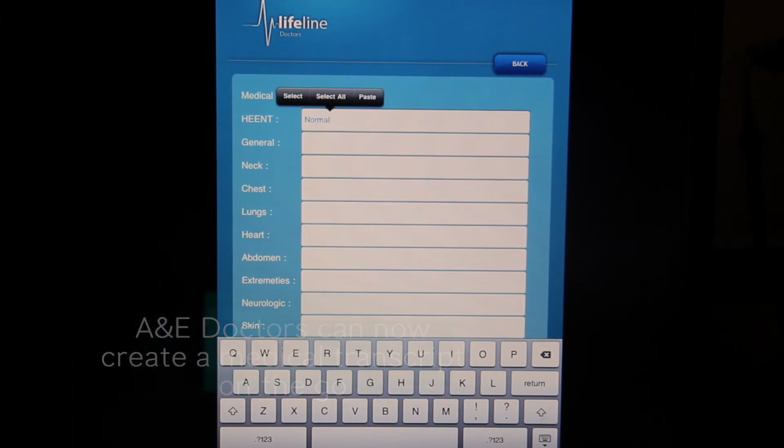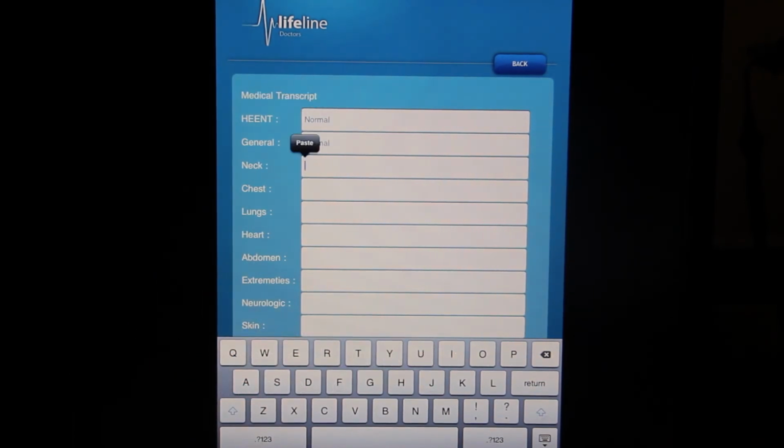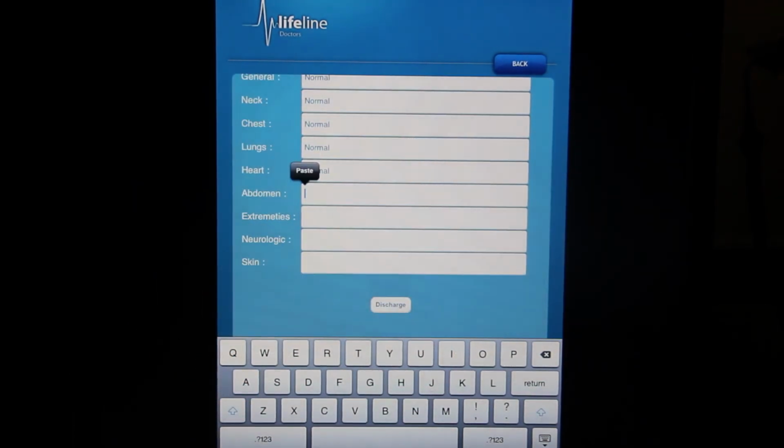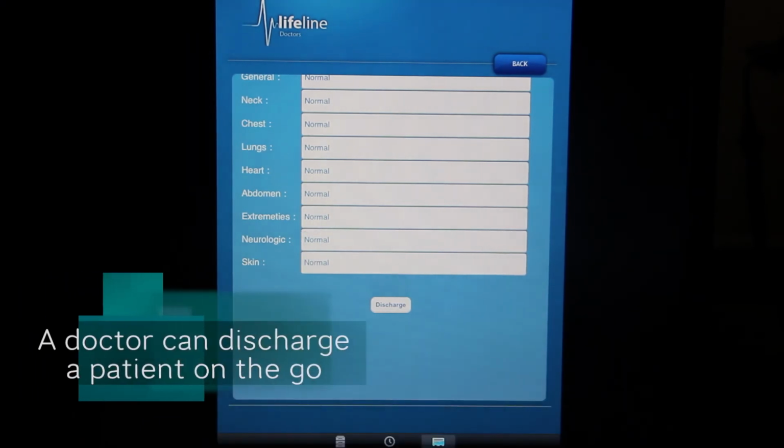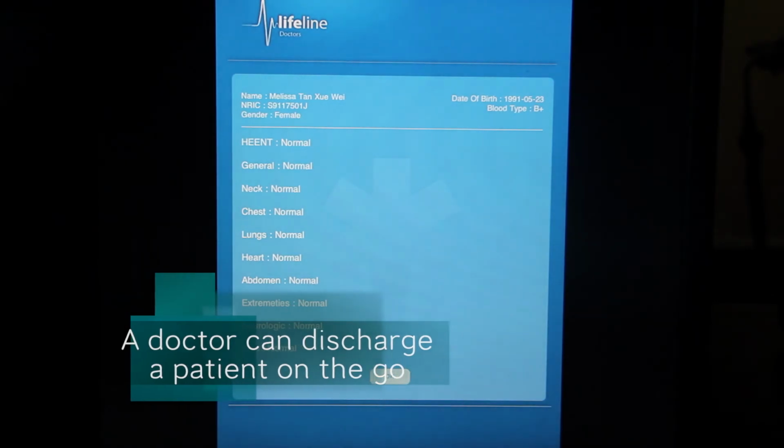The doctor will now be able to discharge a patient out of the A&E department to a general ward by filling up a medical transcript, which is now available within the application. He taps on the discharge button and you will realize that the patient has been discharged by the doctor from the A&E department.